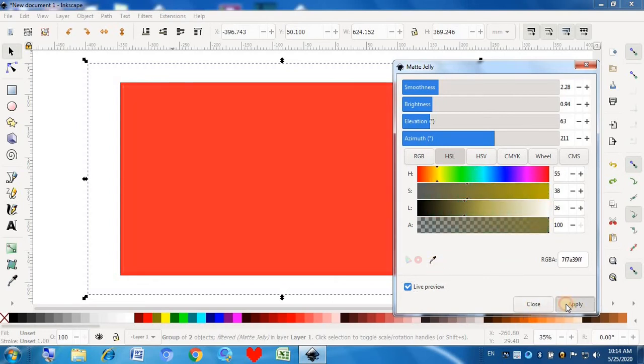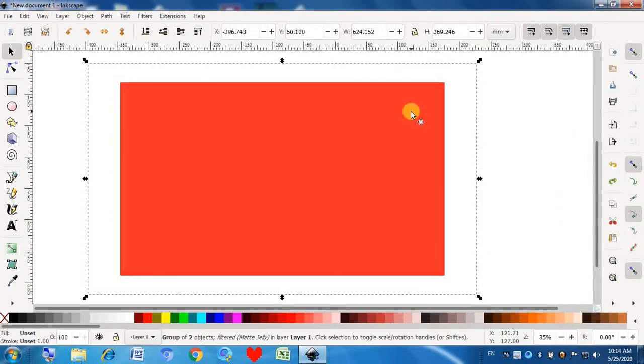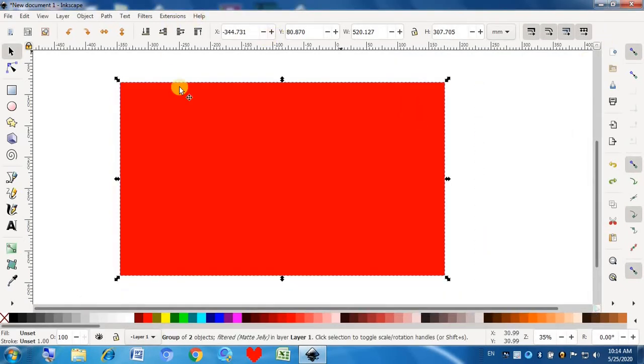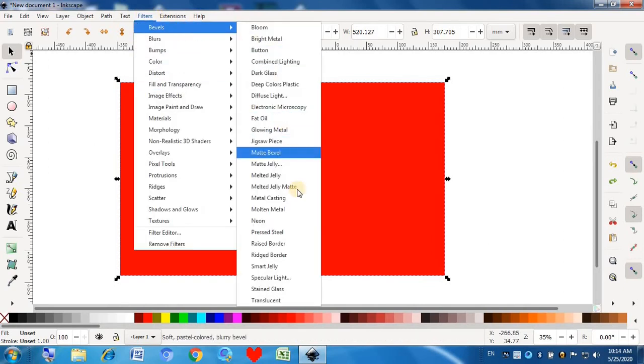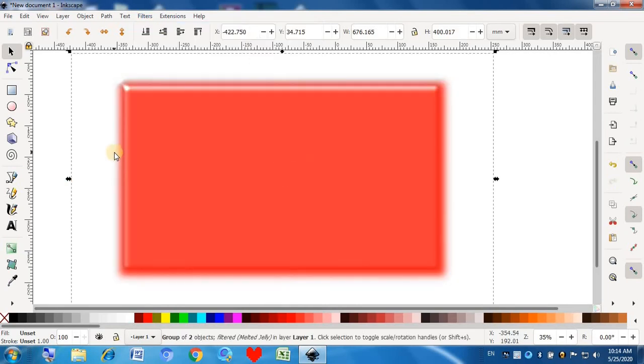So if you click on apply, that will be applied. If you click on live preview, you can see the live preview, and then you can apply it. So it will be applied. Okay, this is how Maple Jelly works. Okay, so next one is Bevels, Melted Jelly.